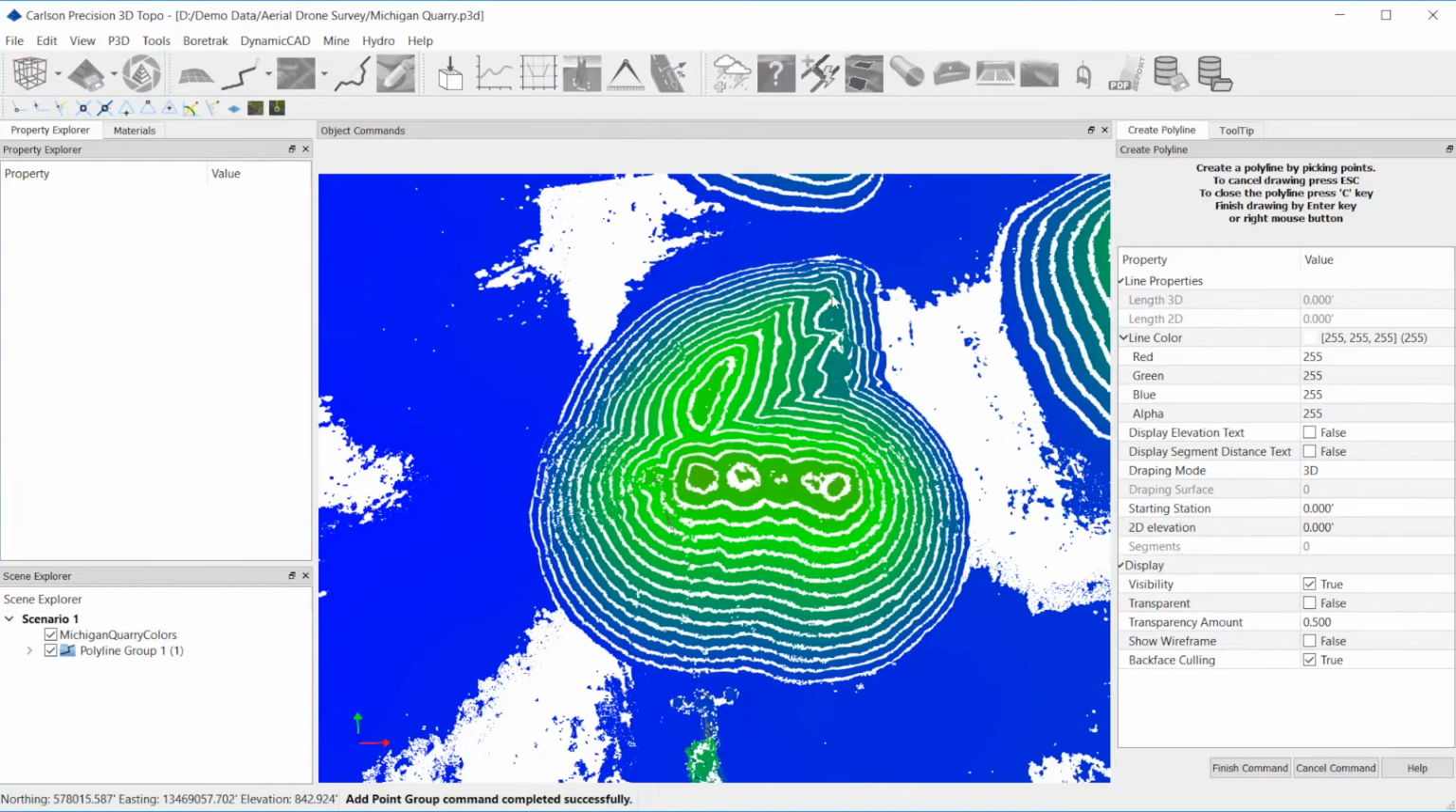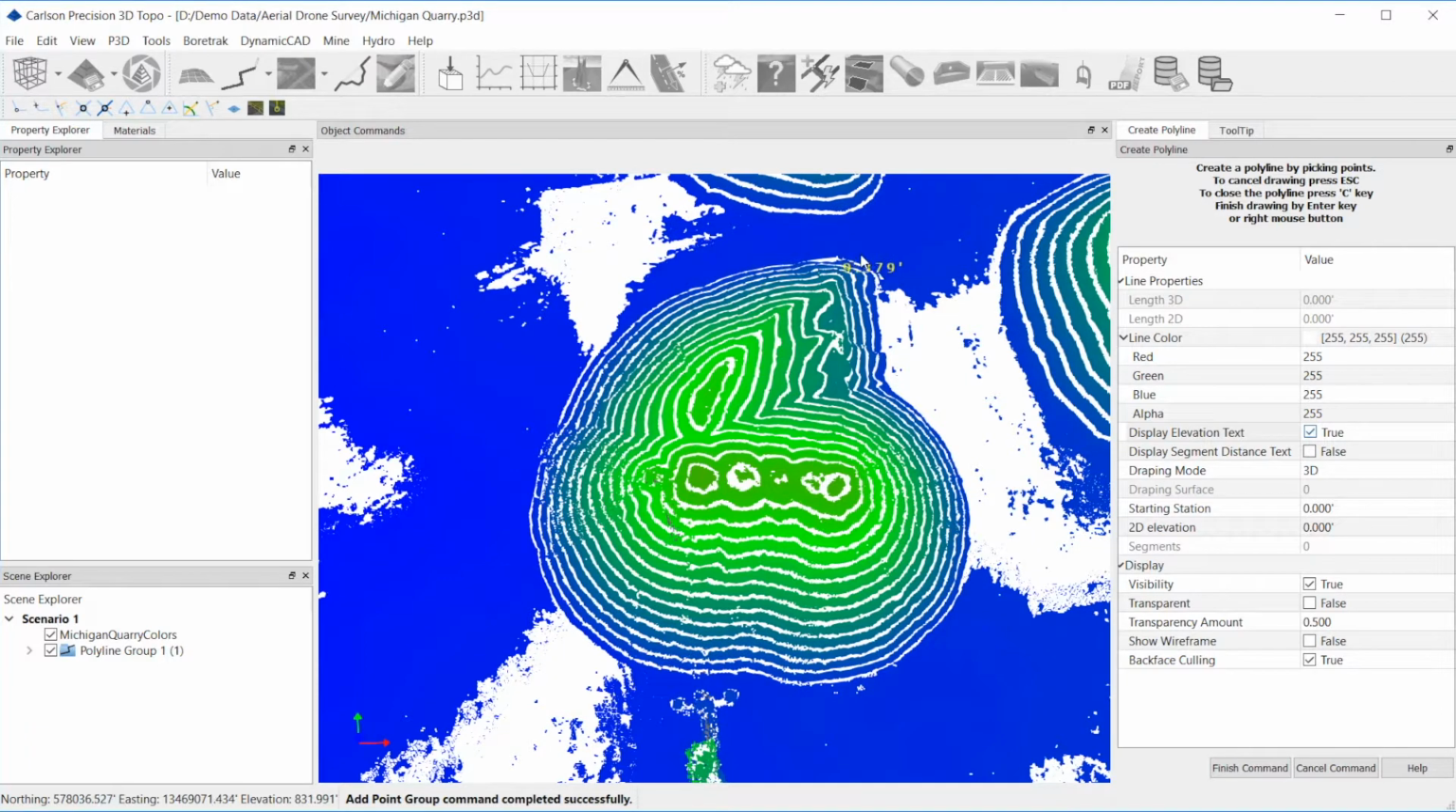So what I'm going to do now is simply start the draw polyline command. It's a white polyline. We have lots of different options here, but I can tell it to give me the elevation text as I draw along in here. And so what I'm going to do is just start drawing.